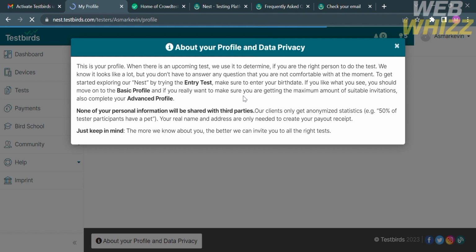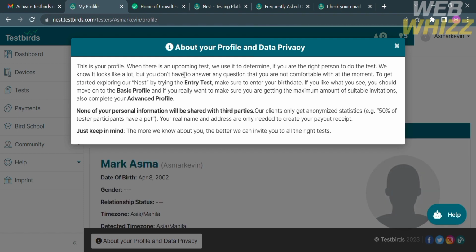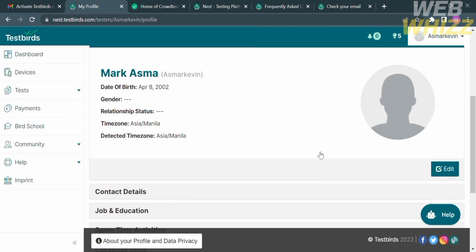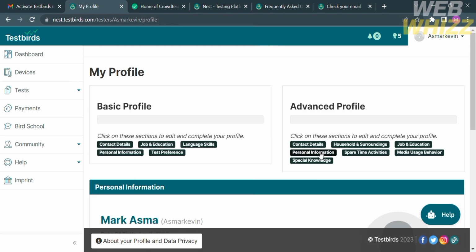So upon clicking on it, you will be directed in here, in which it will show you about your profile and data privacy, and just click the X on the corner of it. And from here, you have the two options, such as basic profile and advanced profile. Under the basic profile, you can add your contact details, job and education, language skills, personal information, and test preference, which at the moment is not available.